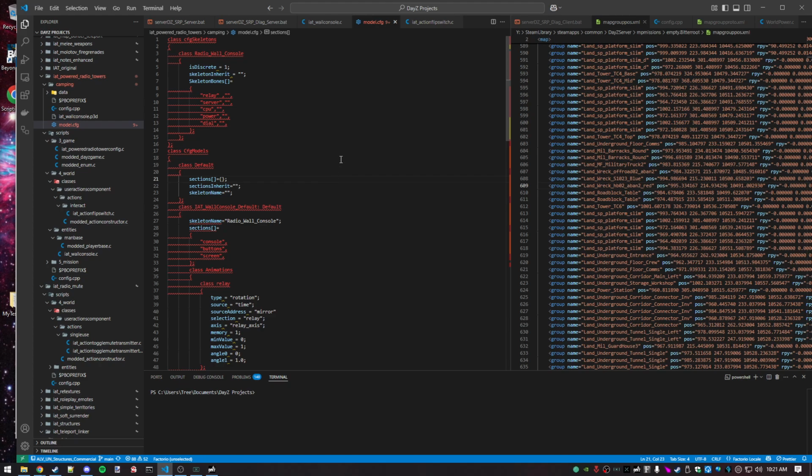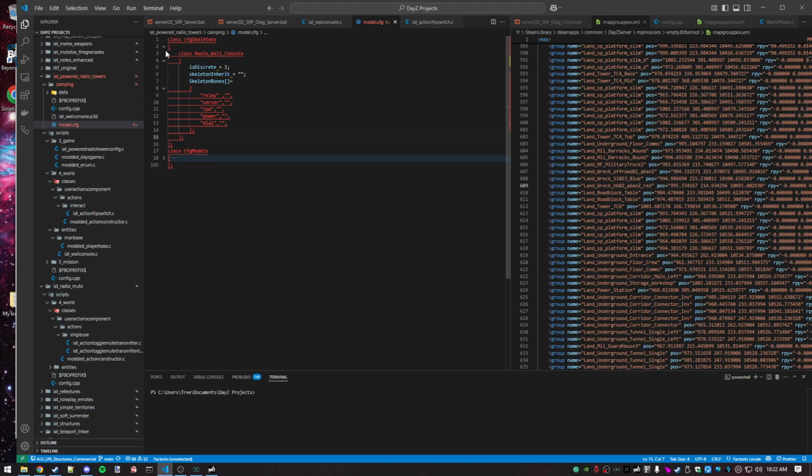The second part, which is a little bit harder, is the model config, and I apologize for the highlighting in VS Code. I haven't really found a good linter or a good schema for this, so I'm going to collapse that. First things first, when you're dealing with animations, to turn a selection into a bone, all you need to do is define it inside of a CfgSkeletons class.